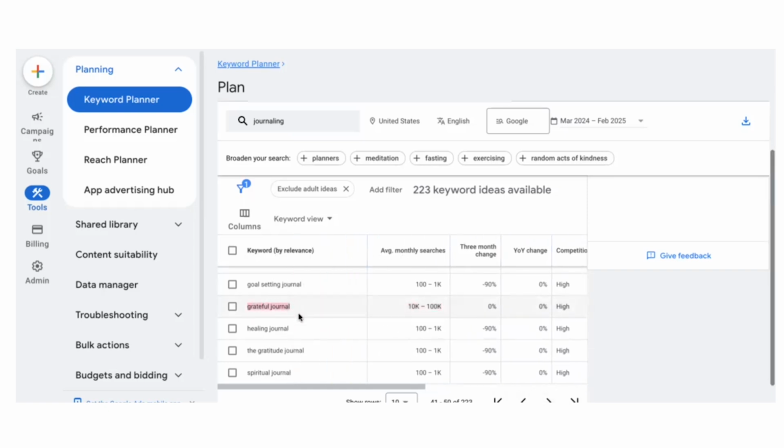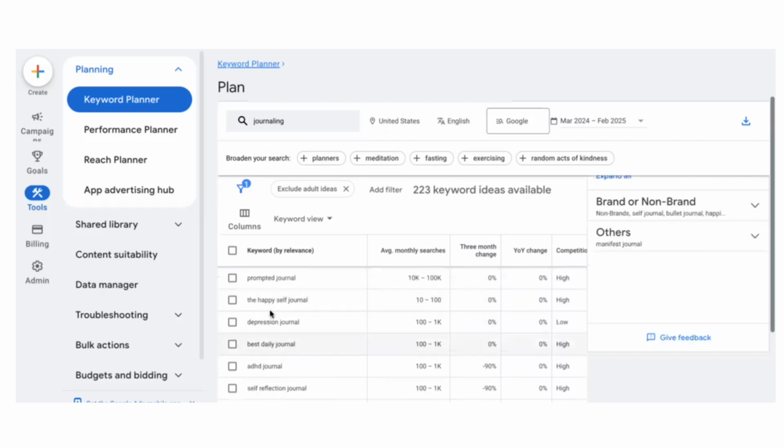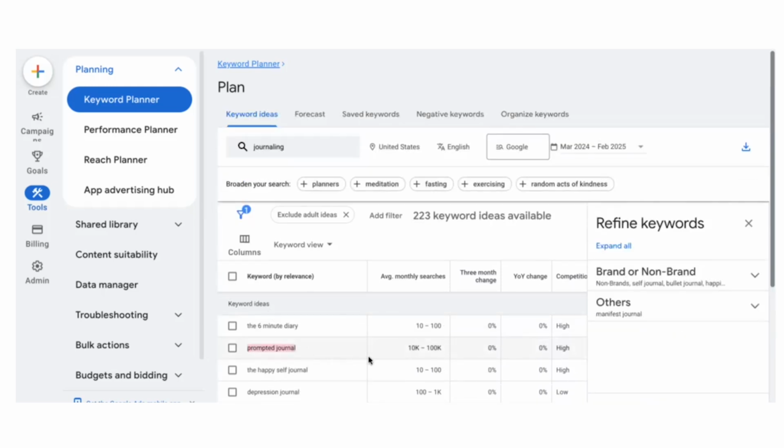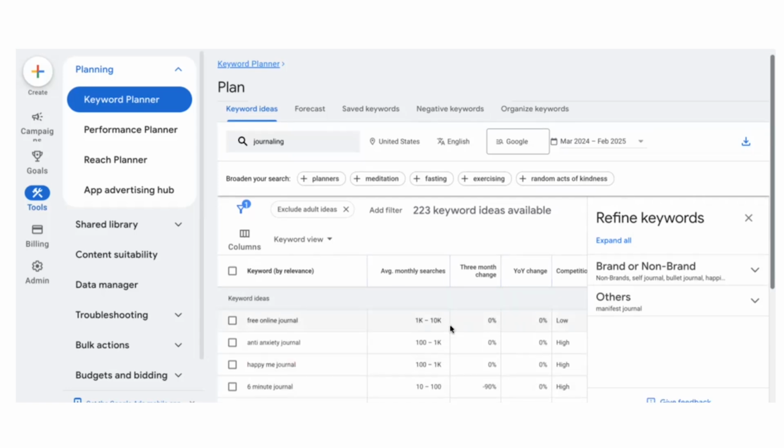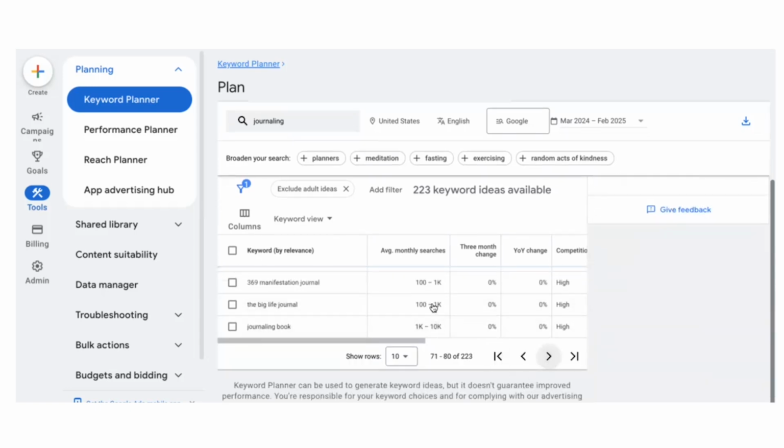Interesting. So keywords I can use: gratitude journal, grateful journal, journaling. I need to write this down so I don't forget. Prompted journal. That's another keyword I can use. Oh, I could do a whole line of prompt journals. Ooh, let me write this down. I'm actually getting a business idea here. Let's see what else we got.